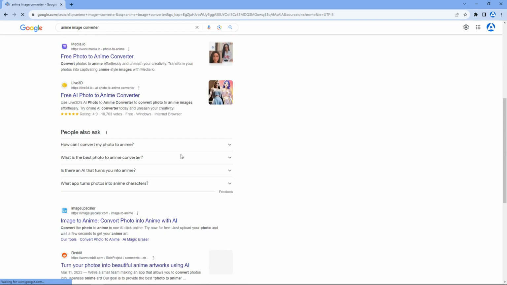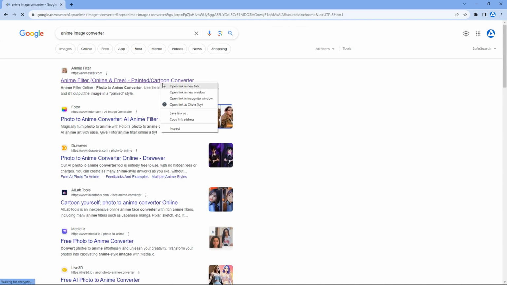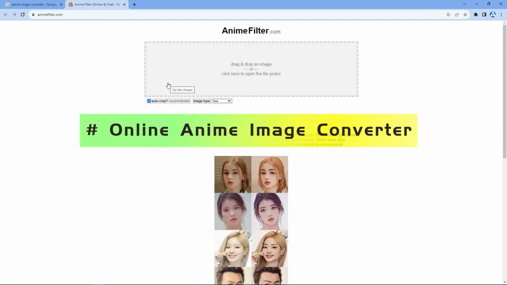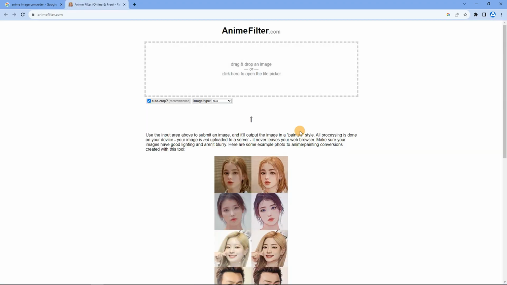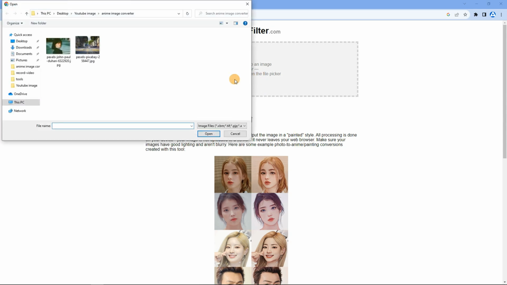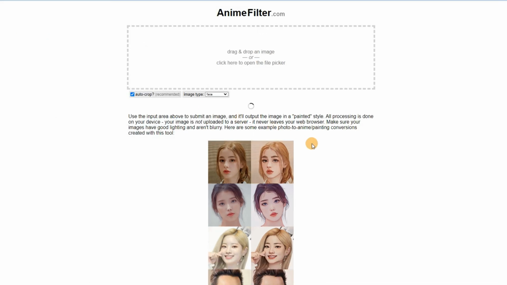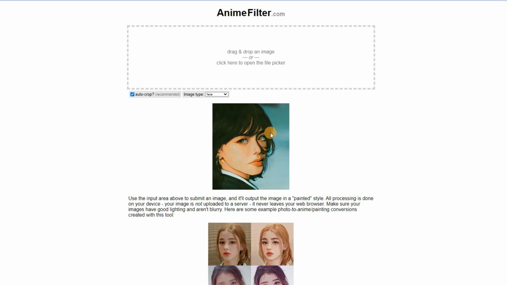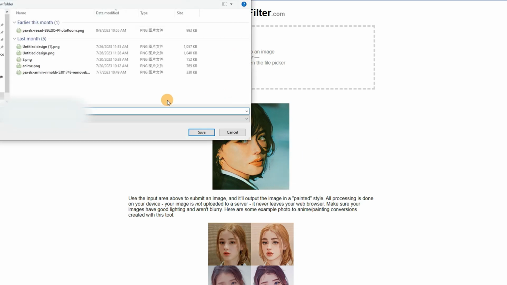Among them, the Anime Filter, ranked first in the search results, is the only tool that is totally free, not just a free trial, and has no watermark. To convert an image with this free tool, simply upload the image by clicking or dragging it onto the platform. To save the converted image, right-click or long press on it.